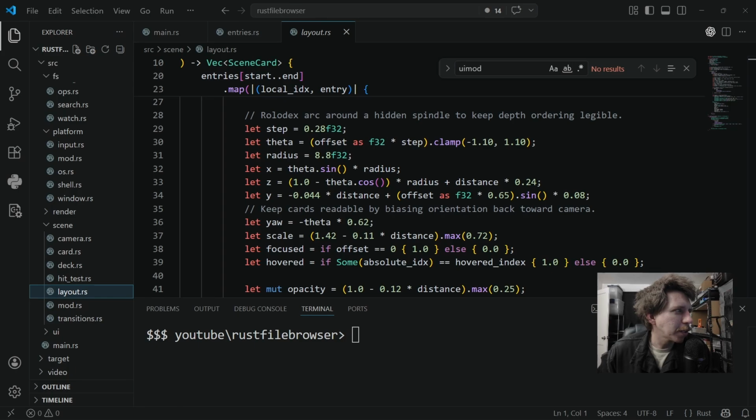That is why this works as a holographic Rolodex instead of just feeling like a normal file list with some 3D styling layered on top. The data is genuinely being arranged into a spatial archive.